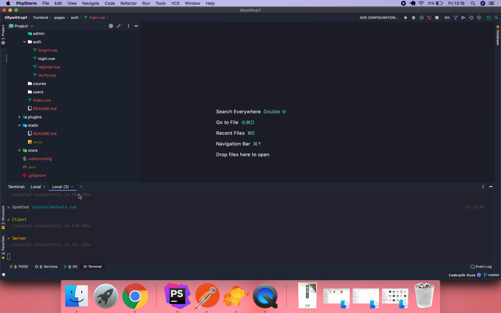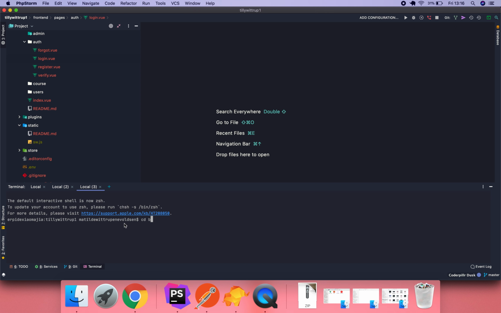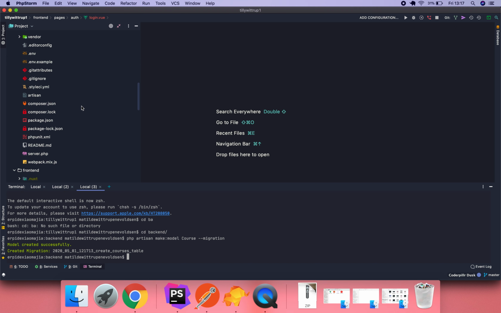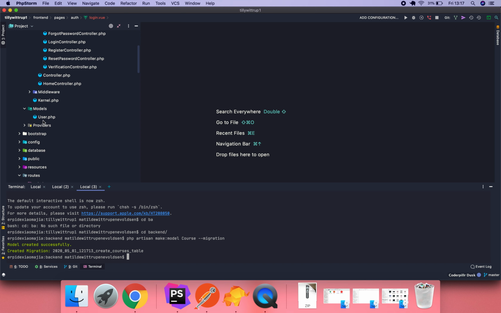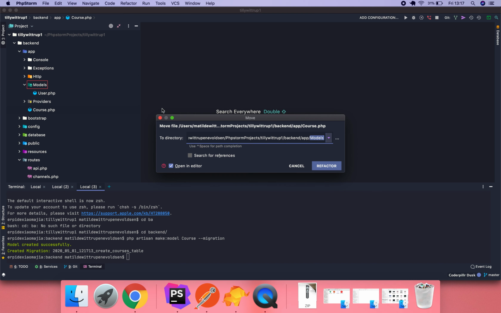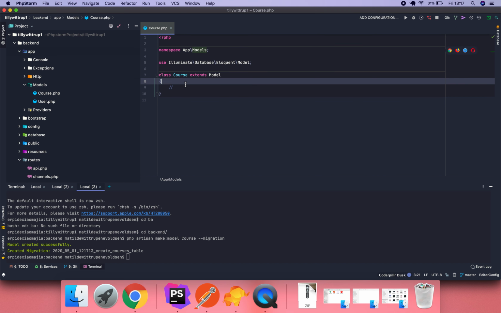Before we do that, let's go into the backend directory and make a model, and let's call this course, and let's have a migration. This is going to be the one that contains all of the courses here. We should probably also move this into the models directory, like this, and just make sure to put models up here in the namespace.